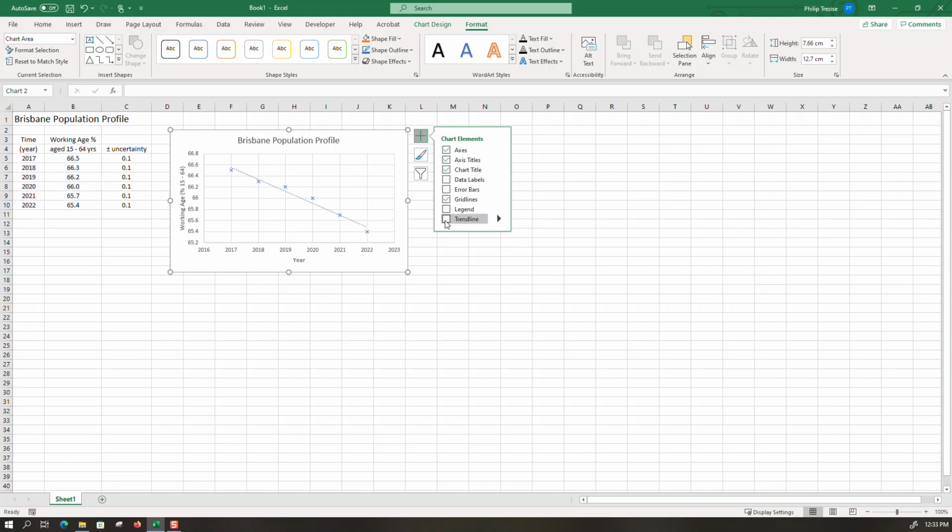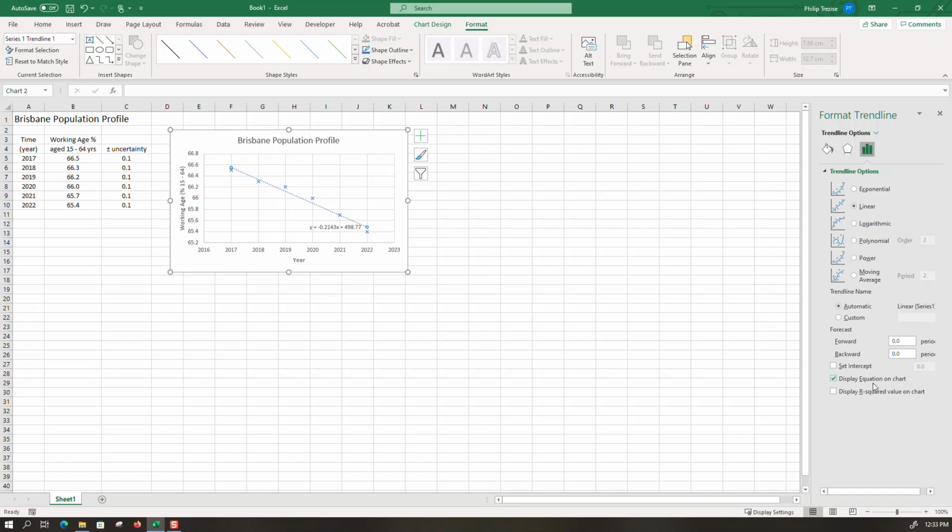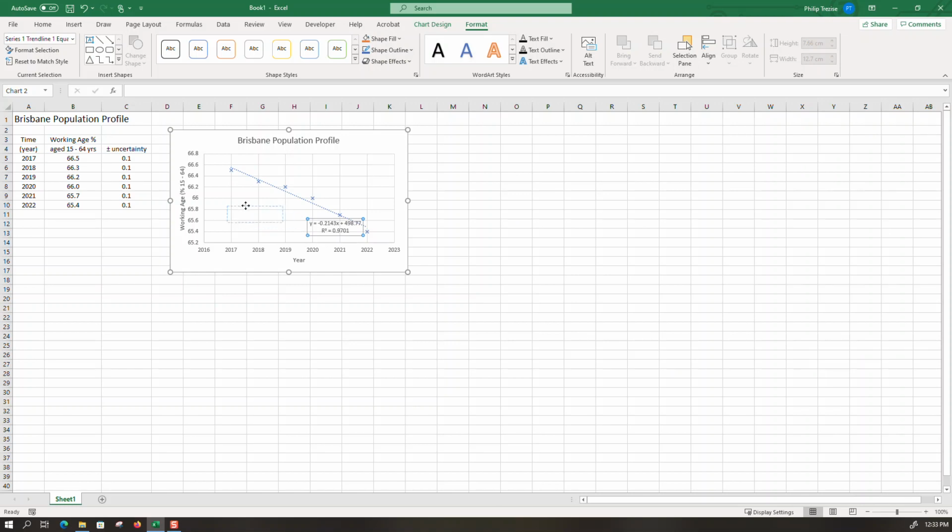Don't be tempted to put a tick in the box. You see how it's trying to decide for me what to do. Use the little arrow to go to more options. Now I will go with a linear model to start with, and then come down here and click display equation on the chart and display the R-squared value. That's the easy way. And there I have my model.